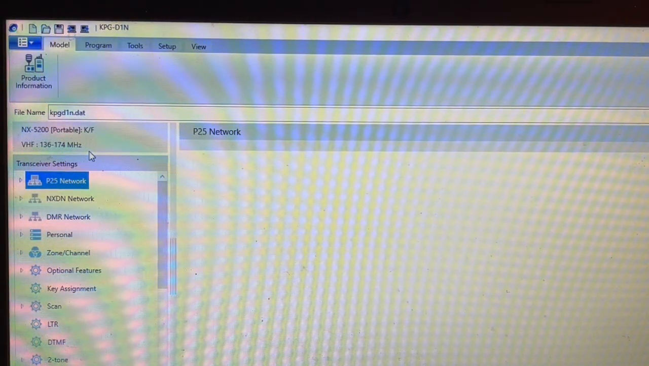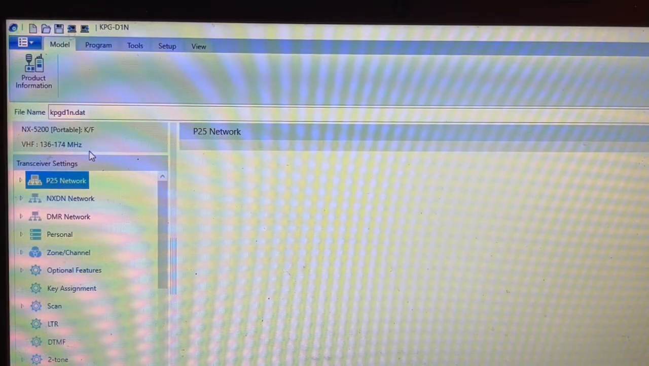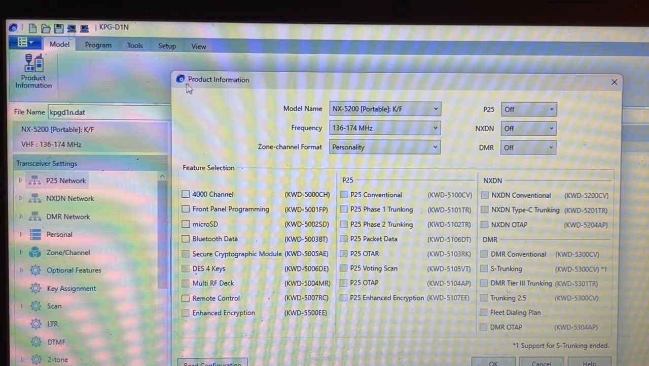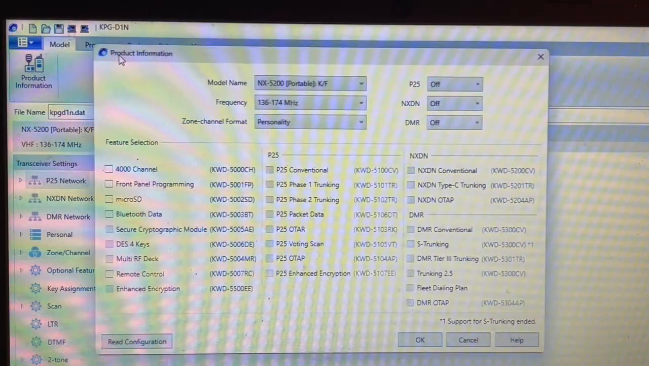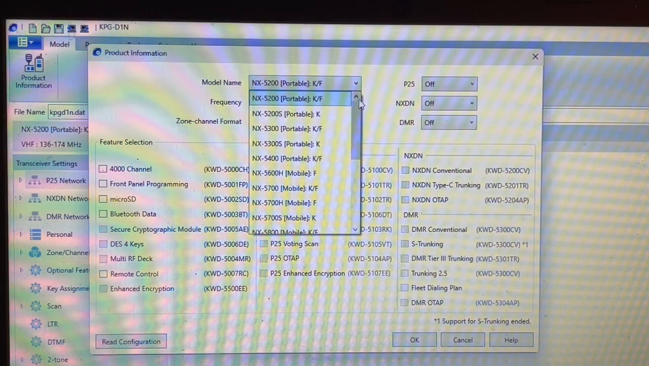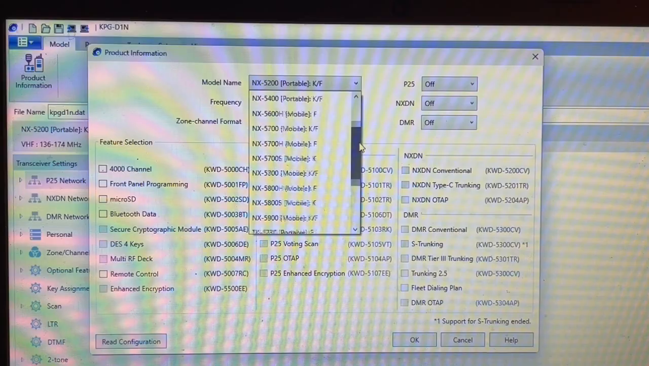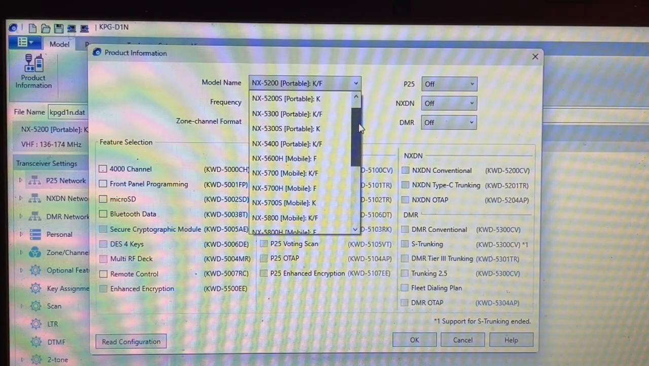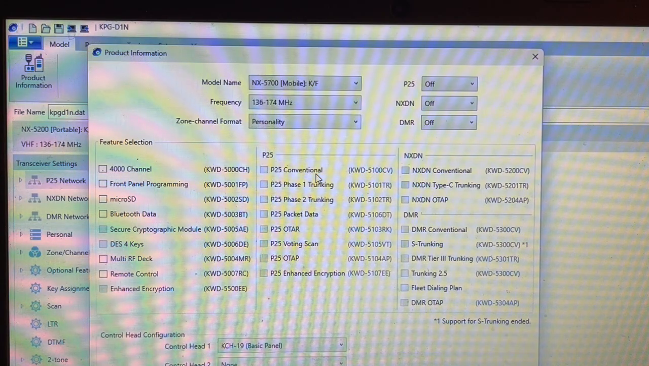All right, so let's say we want to change it. I told you we're gonna be doing a 5200, but let's say we wanna change it to something else. Click right there on product information, okay? And it brings up a screen. So here we go. Model name right there. There's everything this software will do. So if you wanted the 5700 mobile KF, there you go. Boom.